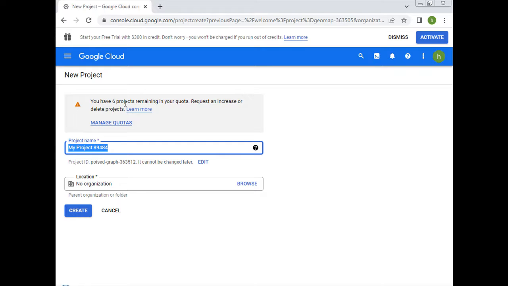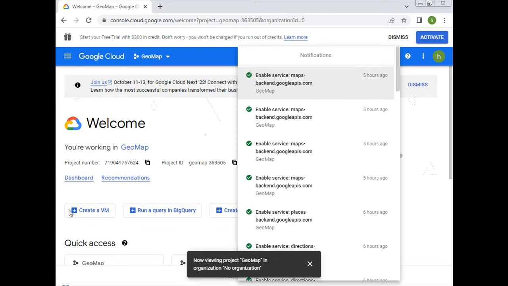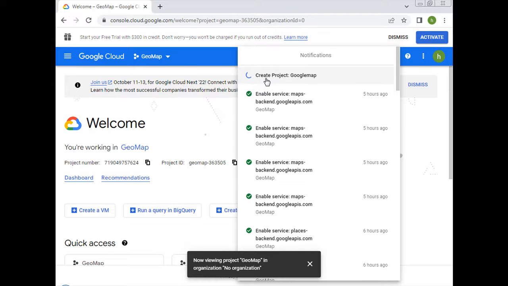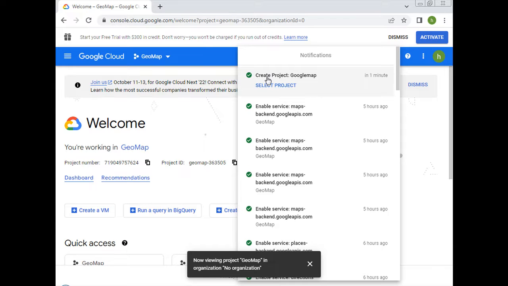For the name, write Google Map, and we can click on this button, create. Now our API has been created, and I can click inside the API key. And we can run inside this project as we created this API.